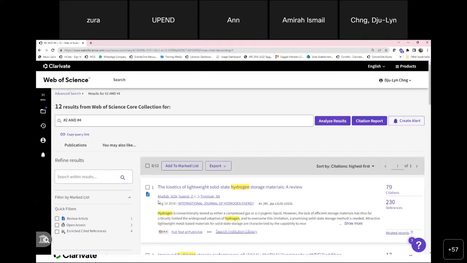Okay. And if I want to share this with anyone, I can just simply copy this query link. So there's a copy query link here, and I can share it in any chat or email or WhatsApp and so on. Okay. So in any of the searches, you can create alerts as well. So you can create an alert here.